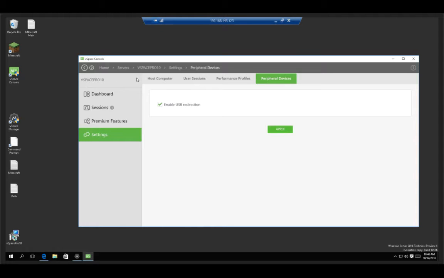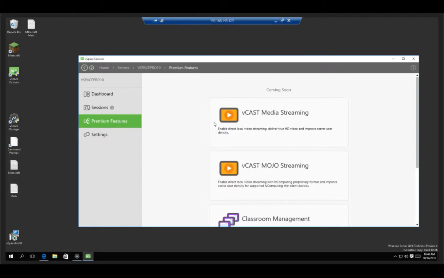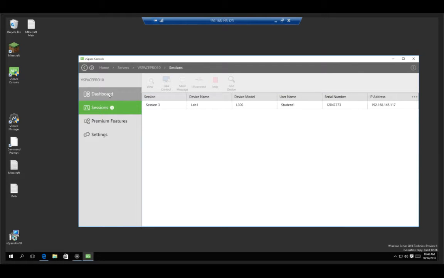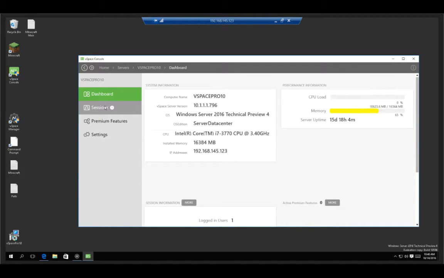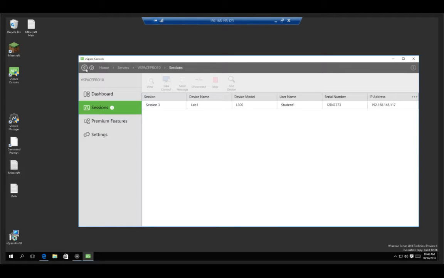So again, this is the vSpace console. Like I said, everything that you can do in the NC console, you'll be able to do within the vSpace console. You'll be able to see the premium features. You'll be able to see the sessions and take control of the sessions and then have a dashboard view of the server as well.